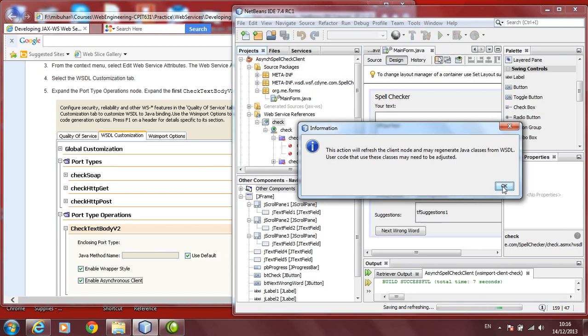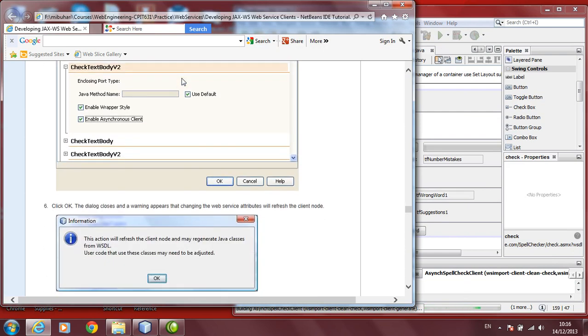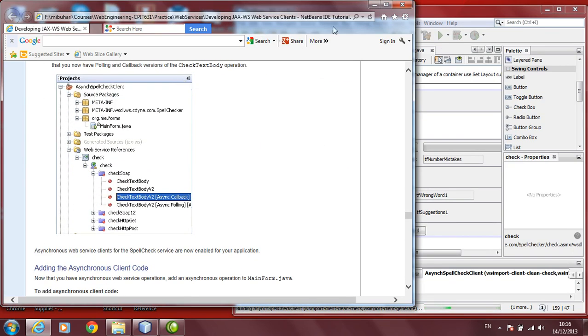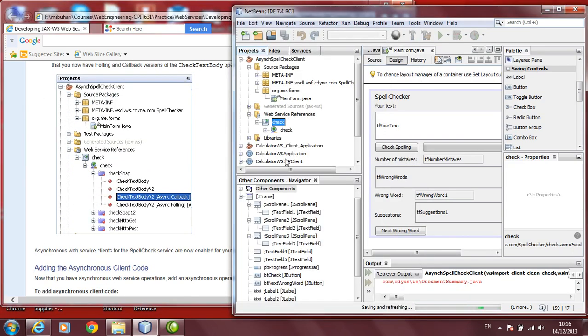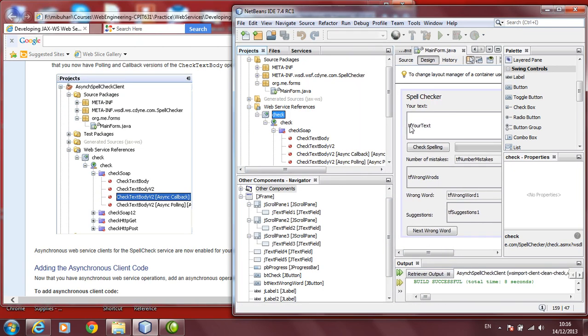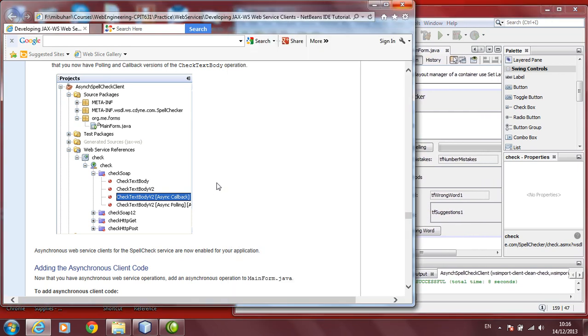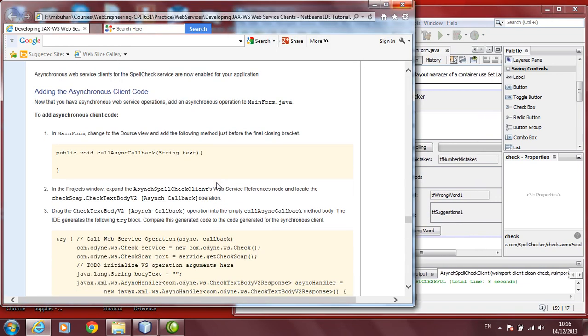It will say it needs to regenerate things from the WSDL. This time, once it is done, you will see there'll be some extra methods. It says build successful. If you go in and check again, check soap, you will find some asynchronous methods which were not there. Async callback is here, async polling is there, which were not there earlier. So we need to add these codes into our client.